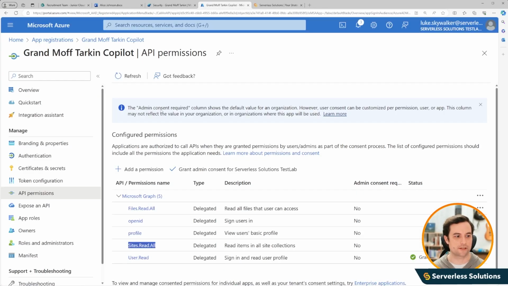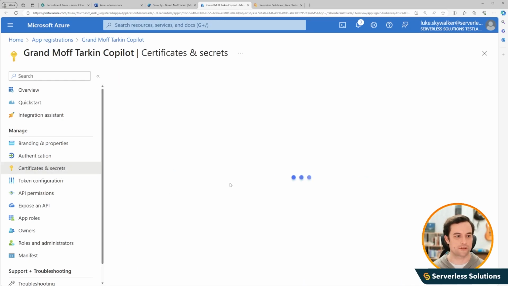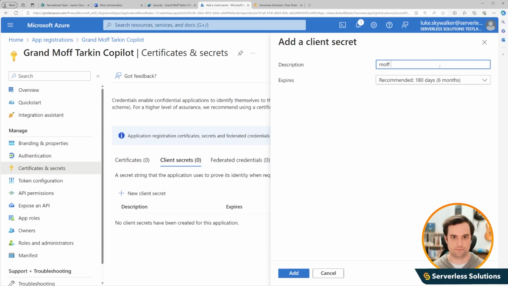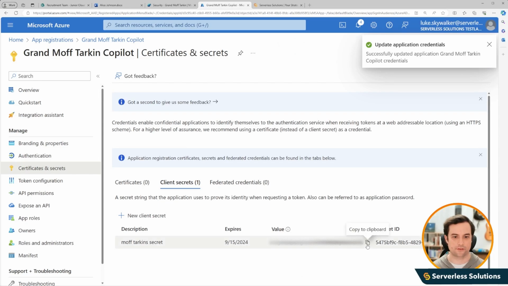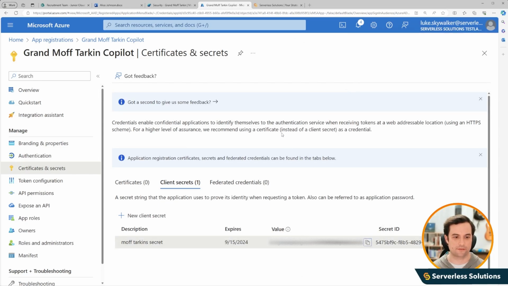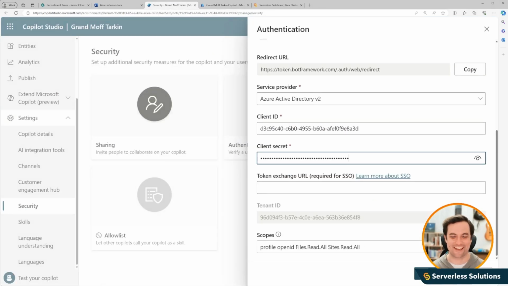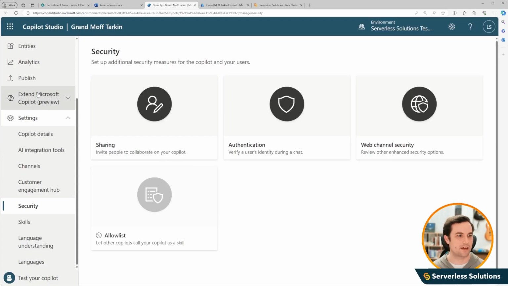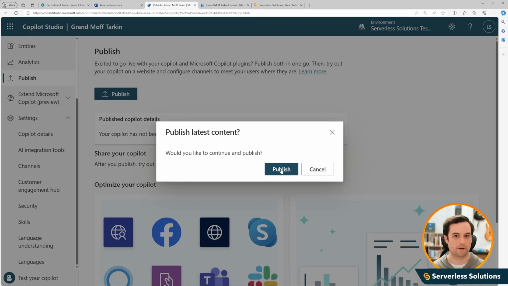And the other thing we need is a client secret. So we can go over here to secrets and we'll create a new client secret. We'll call this Moff Tarkin's secret. And we'll go ahead and add that. And we need the value for that, not the ID, but the value. And that's going to go away forever. So make sure you save it somewhere. And we'll go ahead and save this. For the new authentication settings to take effect, we'll have to publish the Copilot. That's fine. And now we should be able to publish our Copilot.